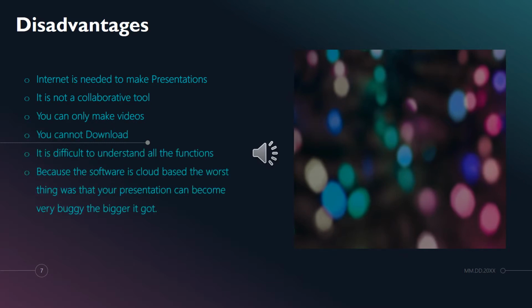Other disadvantages are that the internet is needed to make presentations. It is not a collaborative tool. You can only make videos, you cannot download. Sometimes, because of all the functions that it has, it's a bit difficult to understand. And then because the software is cloud-based, the worst thing was that your presentation could become a bit buggy the larger it gets.